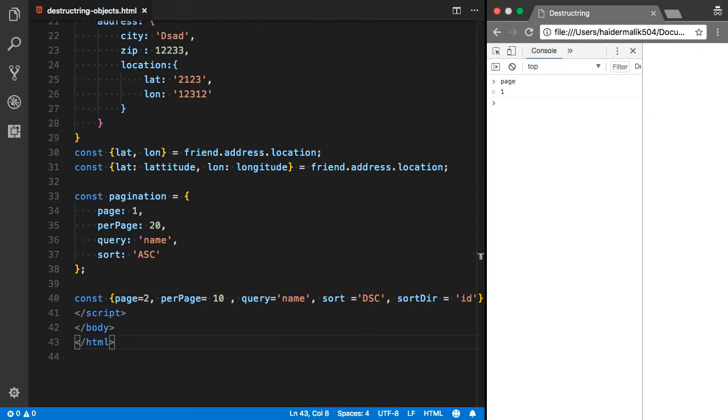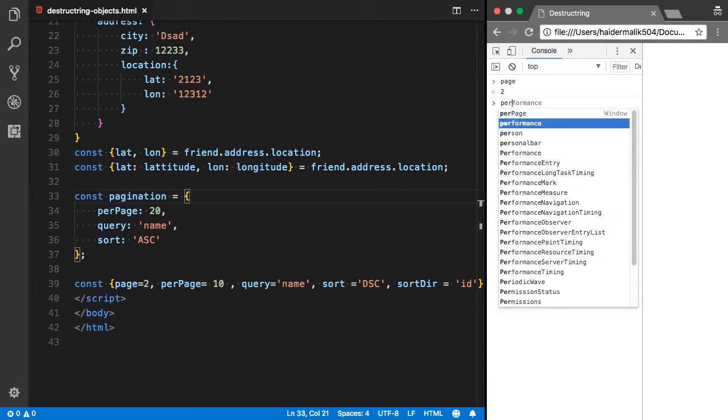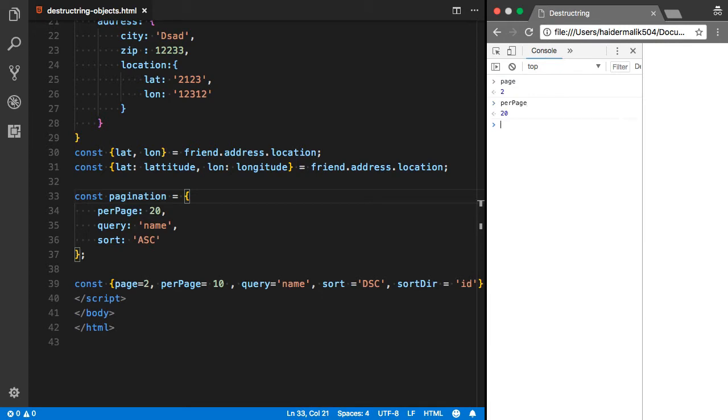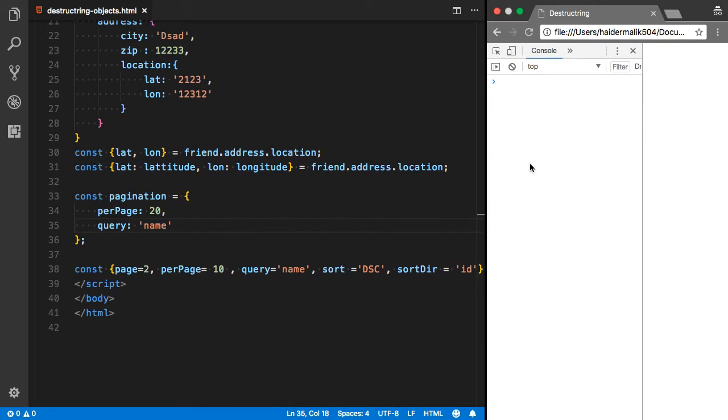Page, bam, here we have 1. Let's say I did not define the page value. You will get page 2. Cool. Per page, you will get 20. Boom. Query, you will get the name. Sort, ascending, because I have used the sort value here. Let's remove that. This time you will get the sort dir. Cool.